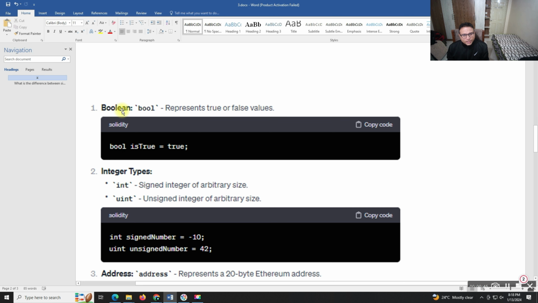I'll start with the boolean. Boolean represents true and false. Wheresoever we have a requirement where the condition is either true or false, we have to use that boolean only. If we're talking about the integer type, it's int and unsigned. So there is a signed one and there is an unsigned one, and there is a difference between both of them. I'll just explain it.